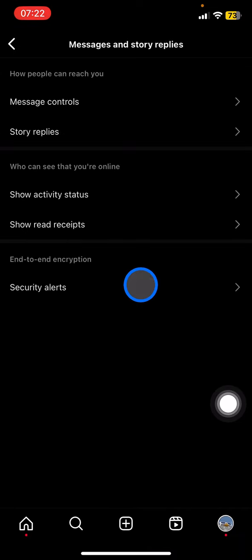To turn off the read receipt, or the information about what you did with the message, go into show read receipts. And if you want no information to be shown whenever you have read a message from someone, turn the button off and you're done. So whenever you are reading their messages, they will not know that you have read the message.